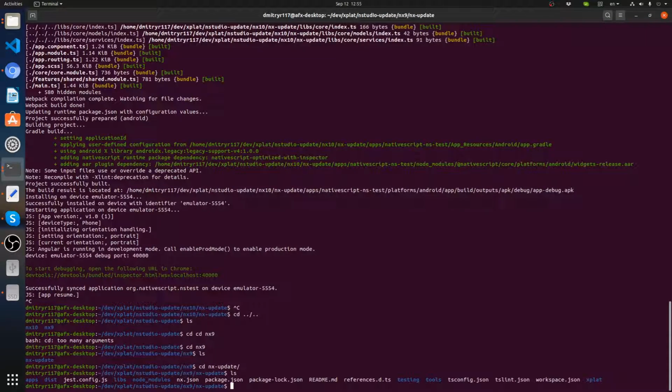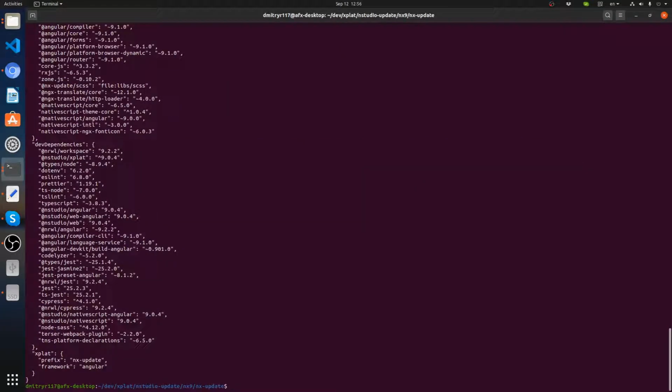Right now I'm going to run a few commands. The first command I'm going to run is npx nx migrate latest. Actually, before doing this, I'm going to output the package.json so that we could easily reference it later as to what changes have taken effect. Let's do npx nx migrate latest.